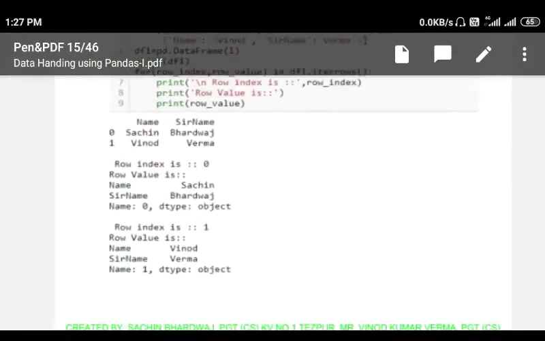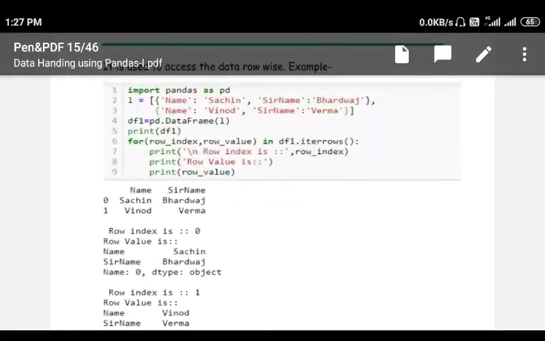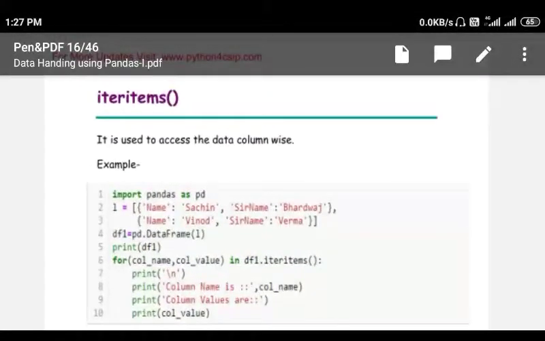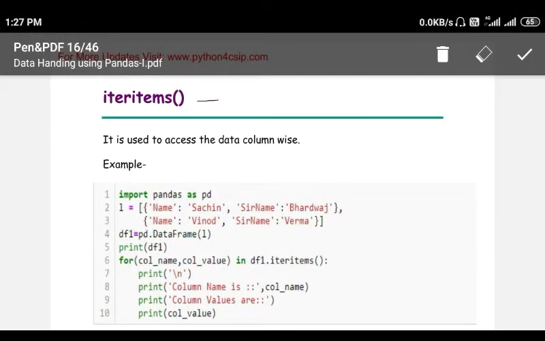So this is how the row index function works, I hope you have understood. Now we are going to understand the row iter items function. This will extract the values column wise.